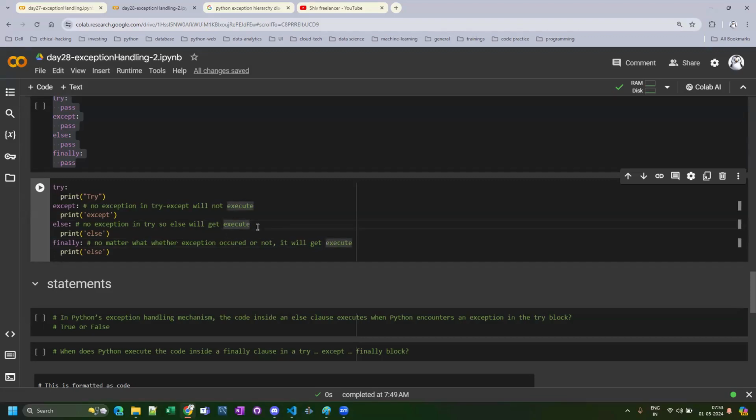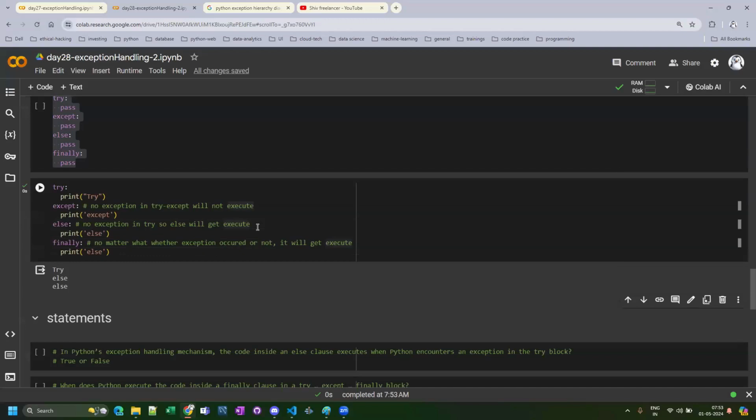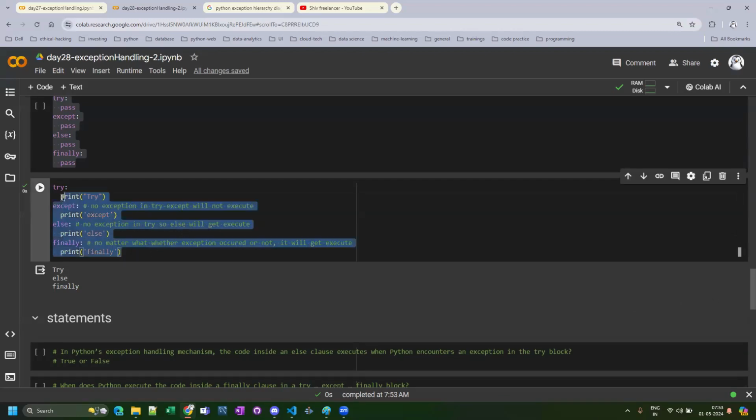Okay, so let's execute this. Let's print the try block, no exception. There is no except block, else is there, and the finally block is there. So let's re-execute. Try, else and finally. Simple. Let's copy the same thing.